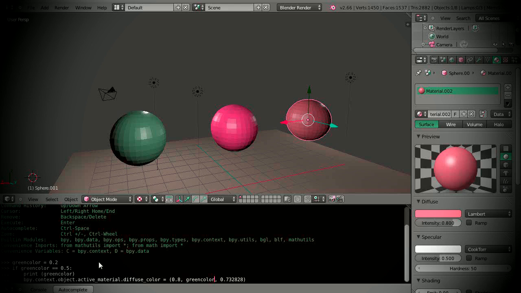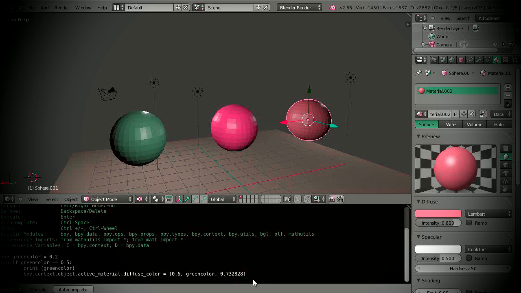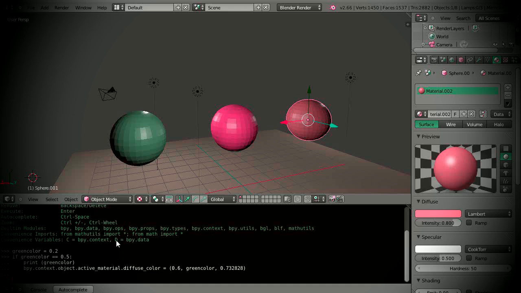Okay, and so now it'll change that. Maybe I'll change this red to something else up in here, maybe 0.6. Alright, so what should happen is if green color is equal to 0.5, then I'm going to print that value, and I'm going to change it to this color right here. Now I press return. It's waiting to see if I want to add another command underneath the if statement to be in that group, and since I don't, I'm just going to press return again and see if anything happens. Well, nothing should happen because I've already pre-assigned green color to 0.2, and I'm asking if it's equal to 0.5. I press return, nothing happens, just like I expected.